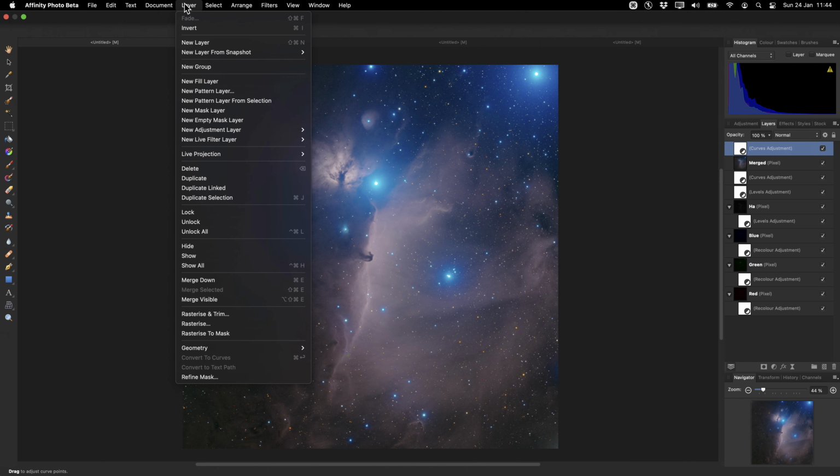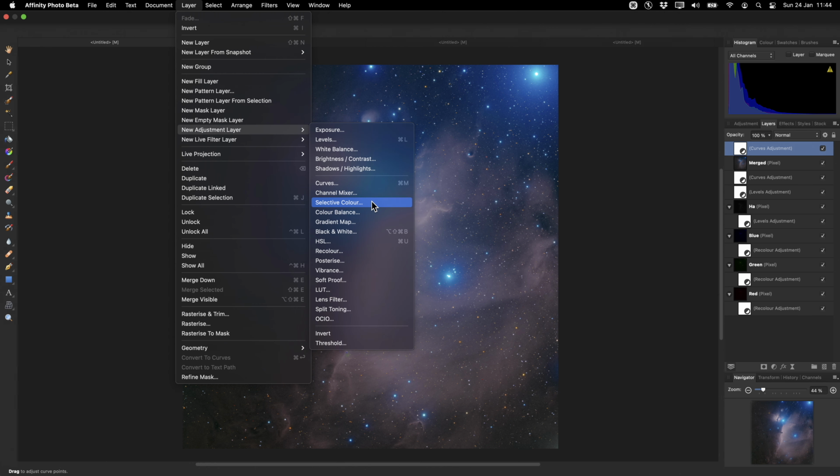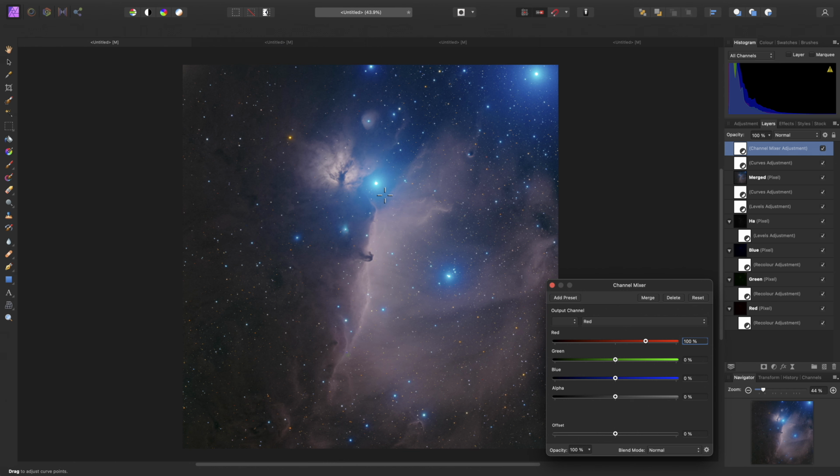Okay, it's time to work on the color. Although I ordinarily like to use a selective color adjustment, this time I will experiment with the channel mixer adjustment. So with this, on the red channel, I'm going to bring the red contribution up, and that will really bring back some of that nice, vibrant red detail.